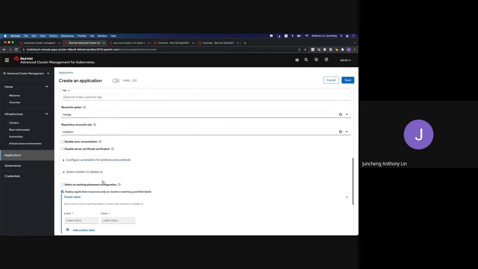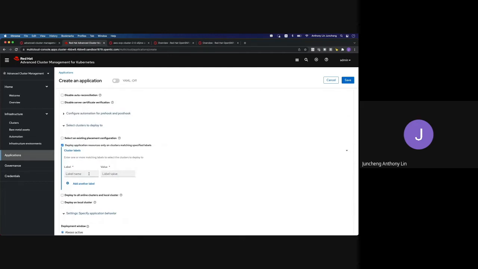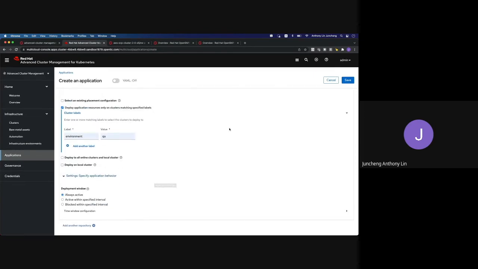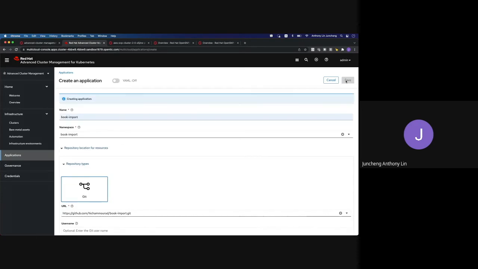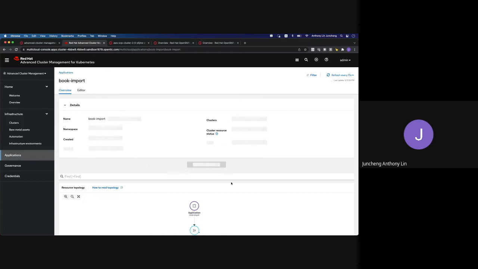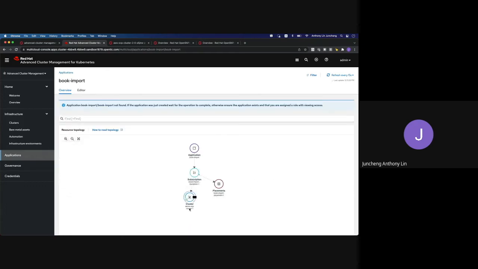Then we can specify which cluster we want it to be in. We know that we have a couple of them, for instance dev, QA, prod. I'm just going to put it on the QA cluster, and that's it, the very basic setup. You can always choose other advanced options as needed. I'm just going to hit save. It is going to create the application automatically for me. So you can see that it selected the Azure cluster because we labeled it as environment equals dev earlier on.